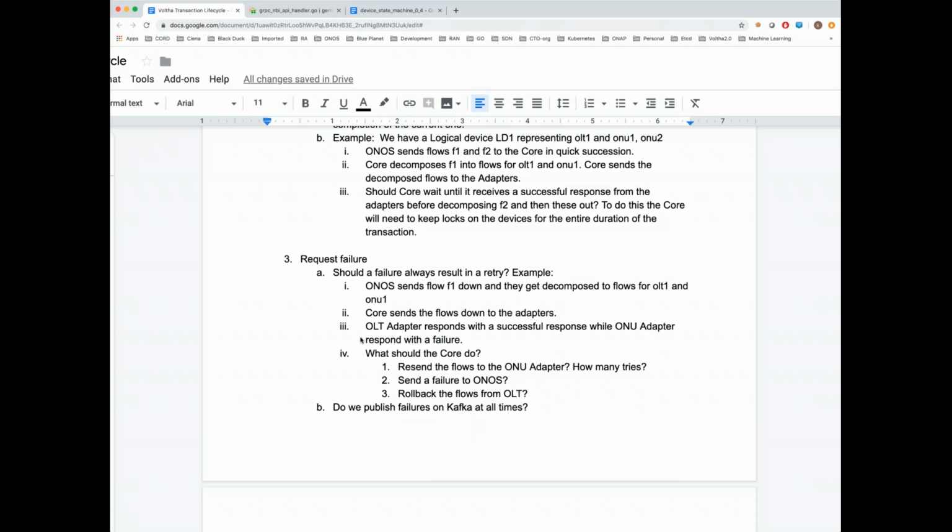For example, if we take this example about flows, where we have a flow, we decompose the flows to an OLT1 and ONU1, and we send them to the adapters. The OLT adapter says, oh yeah, I got it, it was done successfully, but the ONU adapter responds with failure. So it's for the same flow. So do we send the flows to the ONU adapter again and retry? Or do we send a failure back to ONOS, and that means both the flows on the OLT and ONU need to be removed? Is that what we do?